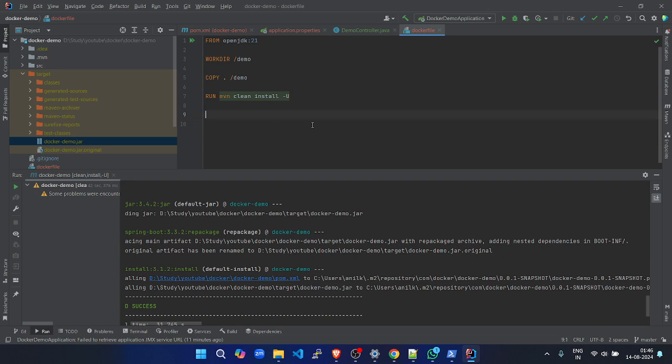After creating this, a file will be created. I am going to move that file from there to... no need to move it, leave it. So directly I am going to use ENTRYPOINT.